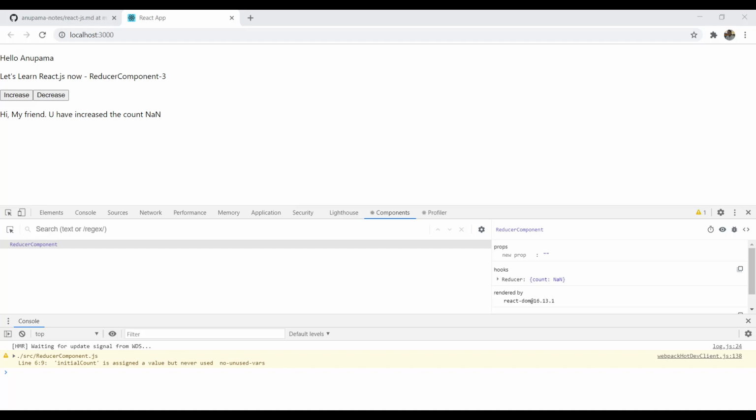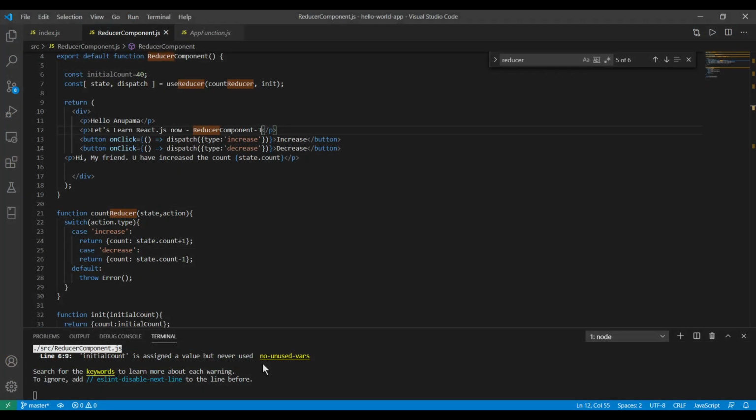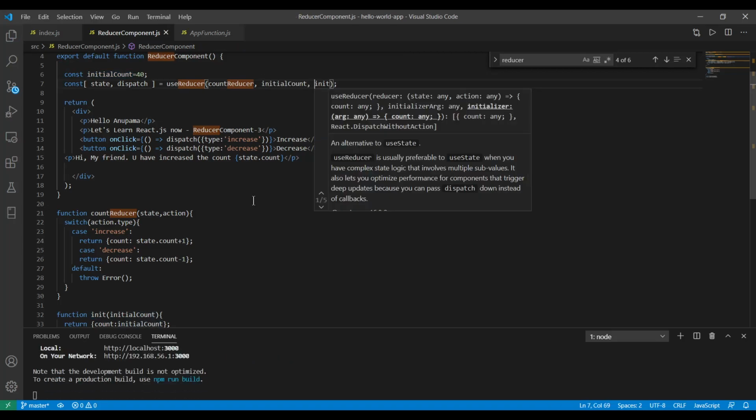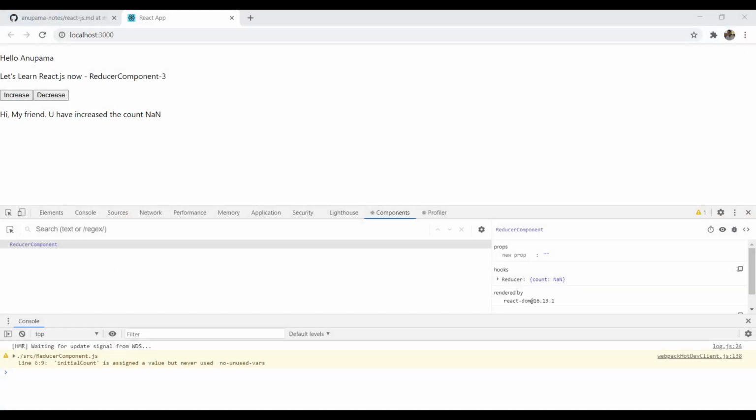Let's go back to our code base now. We have forgotten to actually pass initialCount here in our useReducer. If we don't pass it, how is it going to have it? That's the actual cause for it. So now let's go to our Chrome again. Okay, it's there. So you are increasing it, you are decreasing it. So it is working fine.